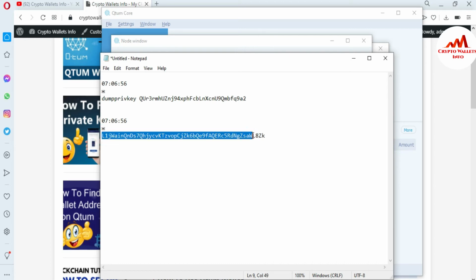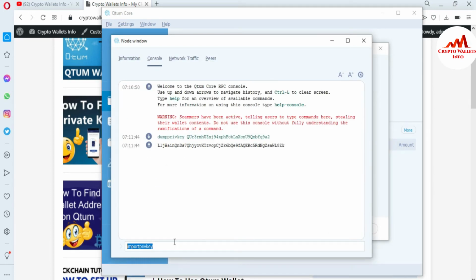Now I'm going to copy the private key of this wallet and import it. Just simple: press the space bar, and after that enter your wallet address private key. This is my wallet address private key. I don't have any private key, but I just found the private key of this Qtum Core wallet, so it's only for educational purposes. So I'm going to click on enter.